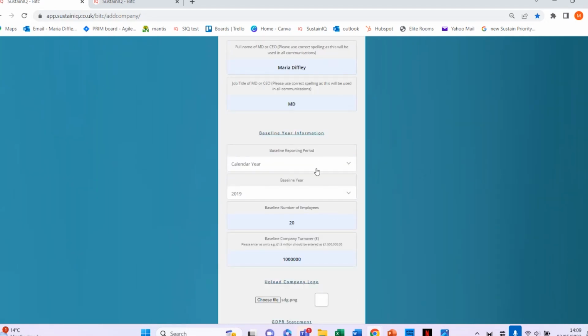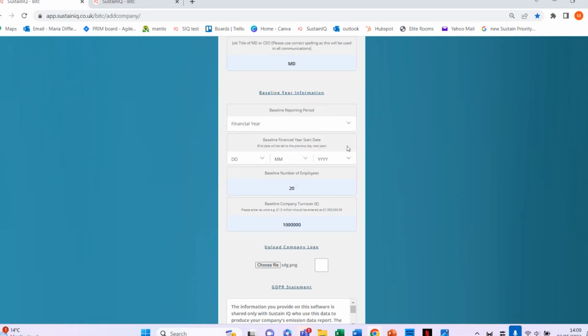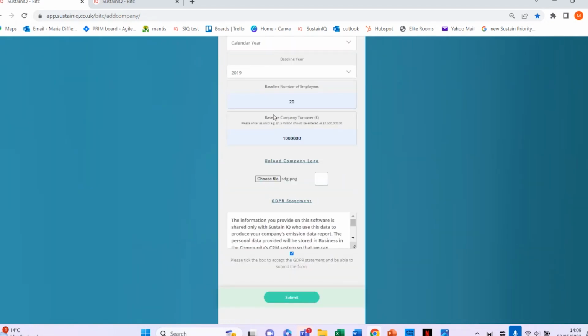At the bottom here, you're going to choose your reporting period. So there's 2 options. You can choose calendar year or financial year. So again, if you choose financial year, we ask you to put in the baseline financial year start date. So you'll choose from these drop downs to add that. If it's calendar year, you just choose the year that your baseline year is in. So for this, I'm going to just choose 2019. We ask you to put in your baseline number of employees and your baseline company turnover.